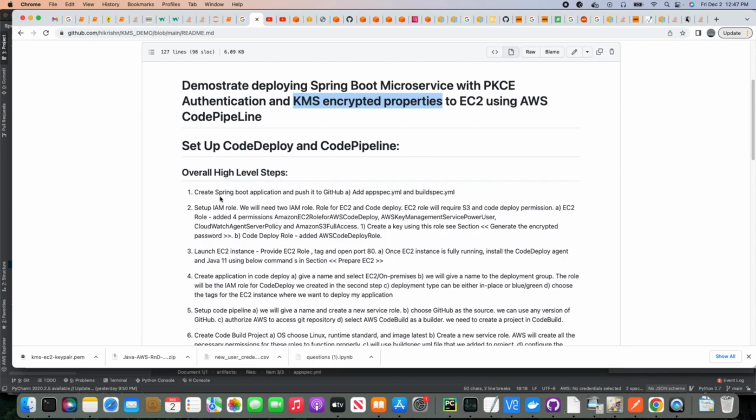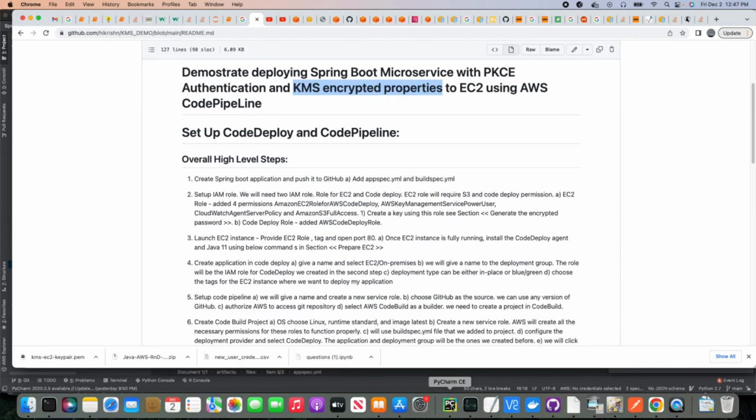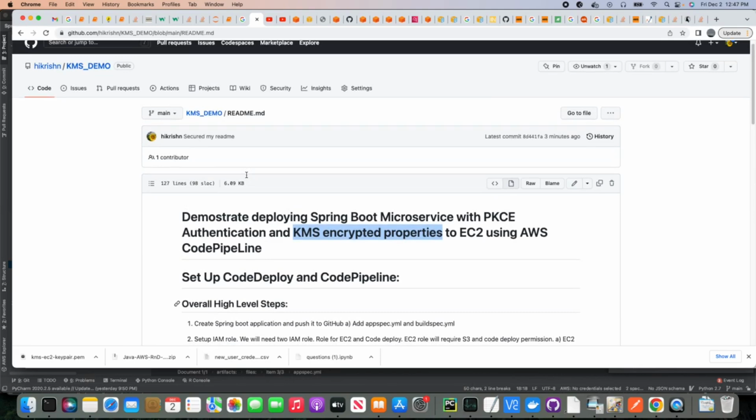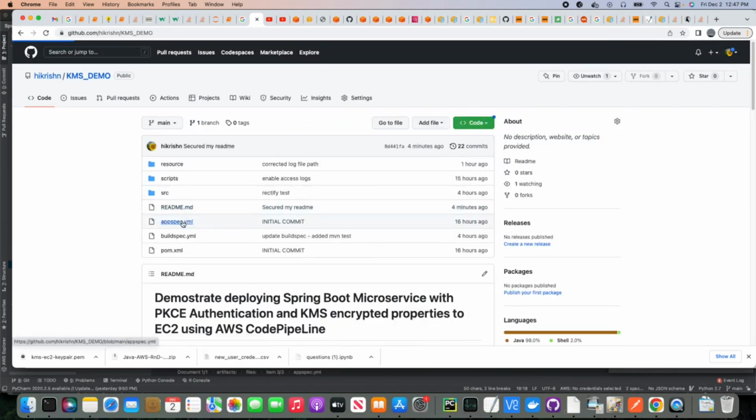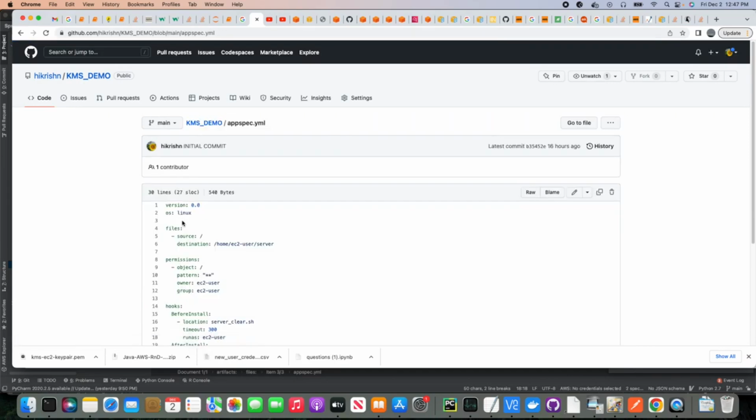Basically, we need to have a Spring Boot application. This is the same Spring Boot application I used to demonstrate the PKCE authentication flow, and we have added certain files there. I'll just go through them quickly. So we have an appspec.yml. These files help in the AWS CodePipeline configurations for AWS CodeBuild and CodeDeploy.